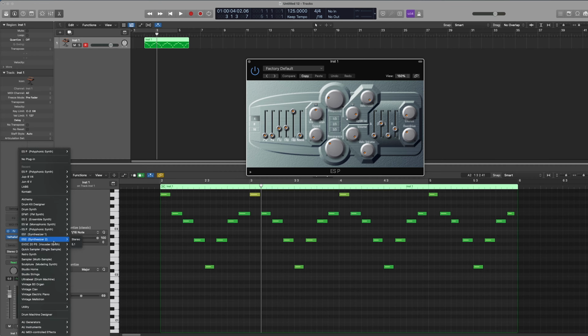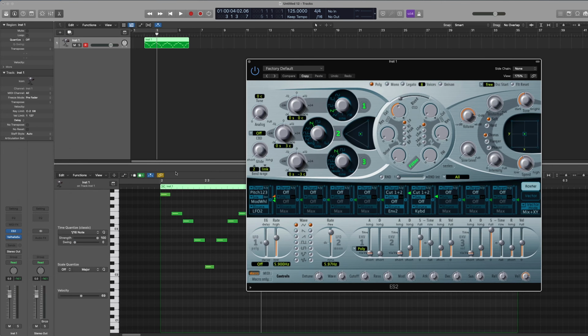I find that especially on something like Synthplux, this default delay setting is brilliant for just creating a bit of space and giving the sound some nuance.